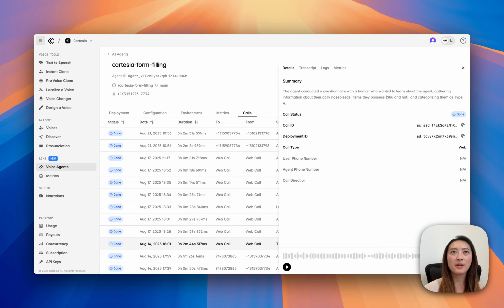Hi, I'm Lucy, and I'm here to give you a quick walkthrough of observability into your Line agent on Cartesia's Playground. On each agent page, we try to give you extensive visibility into your agent calls, and this is why showing you detailed transcripts is so important.